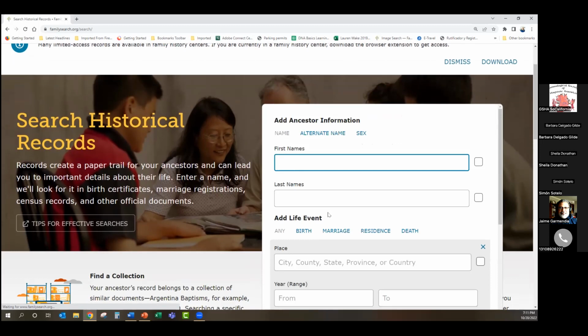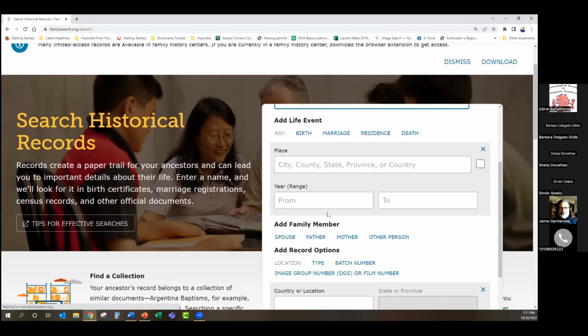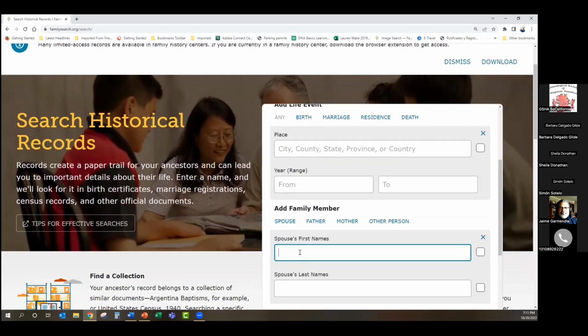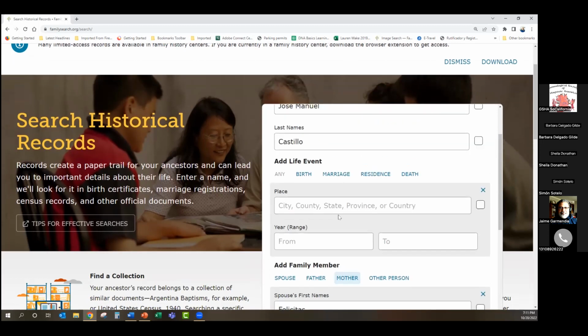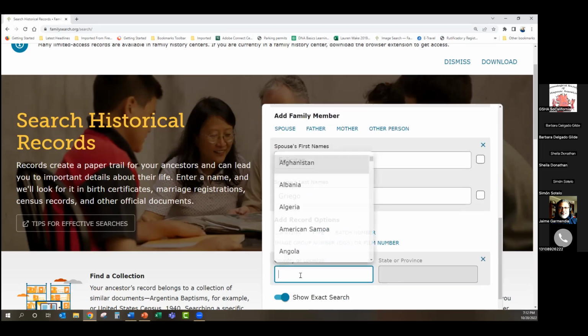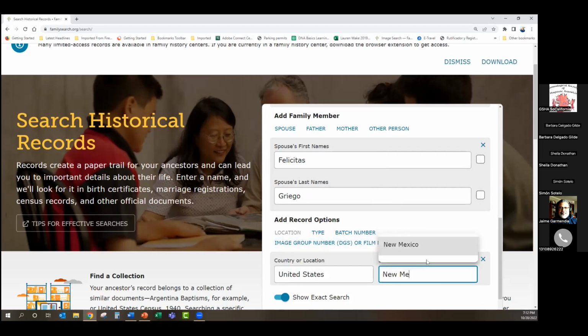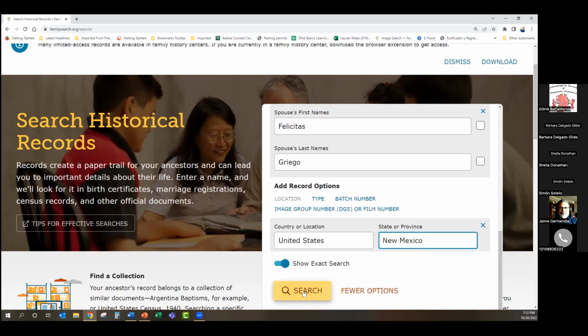So let's start by looking for Jose Manuel Castillo. And we know that he married Felicitas Griego. In this case, I want to kind of tease out a marriage date, but I'm not going to put a place. I'm just going to put a date range on the marriage. So I know they married sometime between 1860 and 1870. And then down here, I'm going to put United States because I'm looking in New Mexico. And you'll notice as I start to type that in, I get options, so I don't have to type the whole thing. And then let's put in New Mexico. There we go. And then I can click on search.